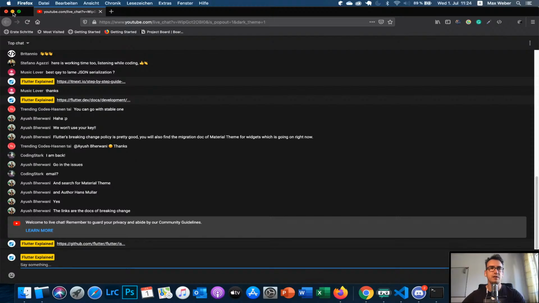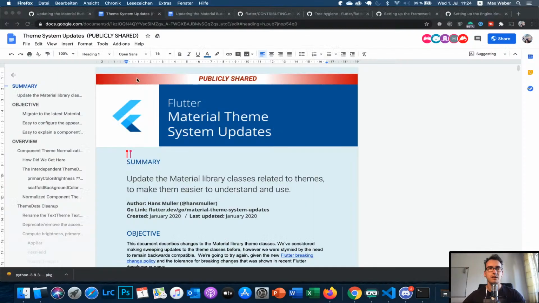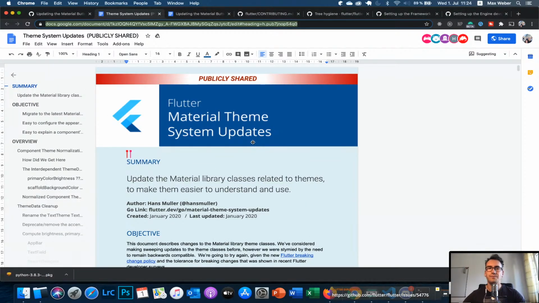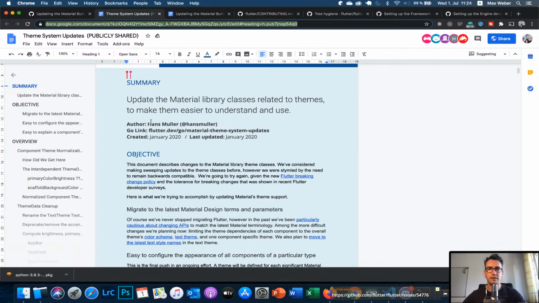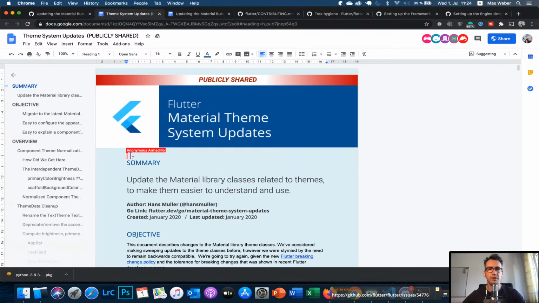Voila. Because somehow I can chat links here. But as you can see, we get the material theme system updates and Hans Müller, who is also on the document right now. I thought I saw him seconds ago.